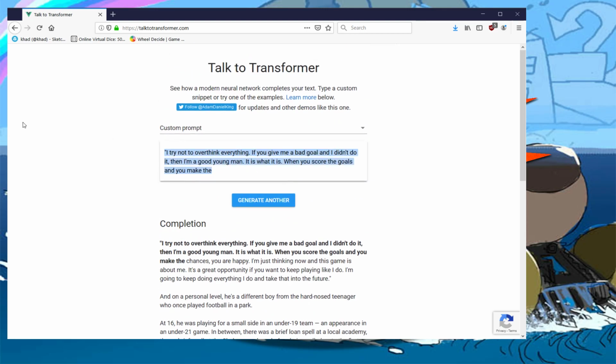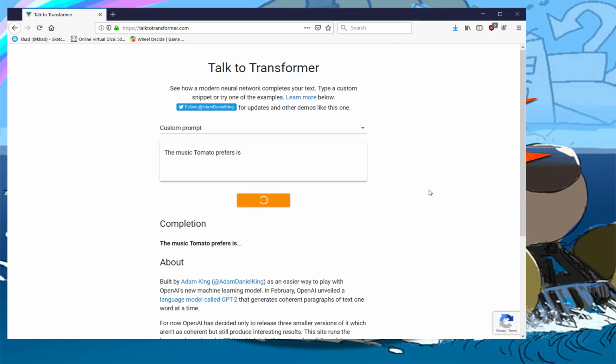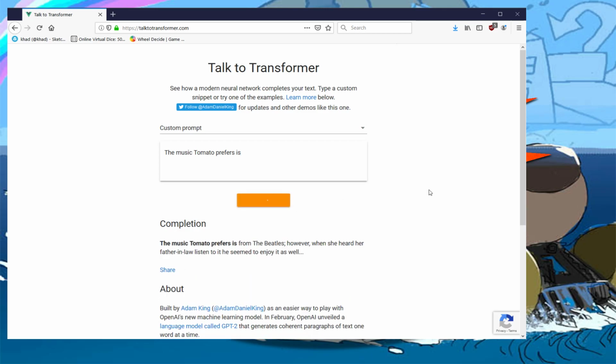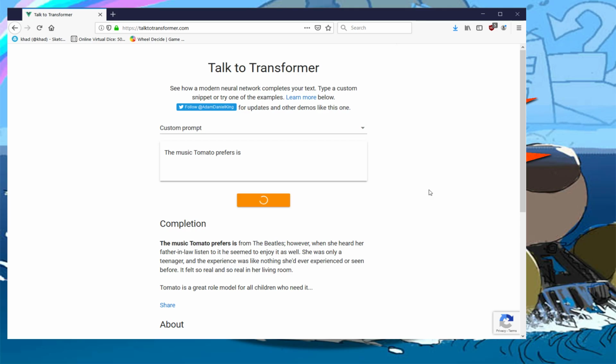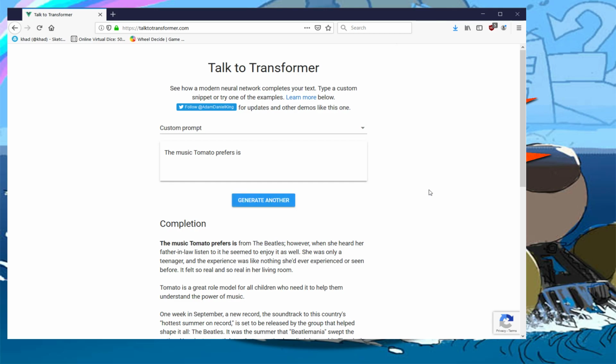Okay, this one's bad. All right, let's see. Okay, prompt: "The music Tomato prefers is..." Oh, okay, here we go. You ready? Tell me how accurate this is, all right, Tomato? See if this AI has figured you out. It already knows my preferred pronoun is she, so... What? Don't read ahead! I'm supposed to read it to you, idiot!